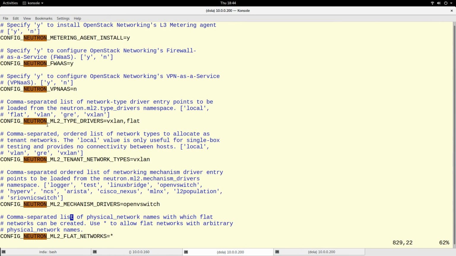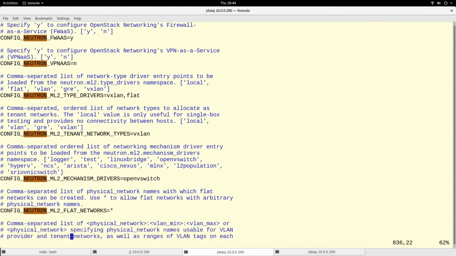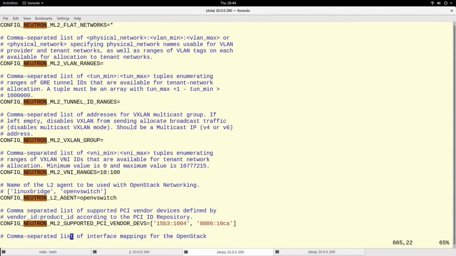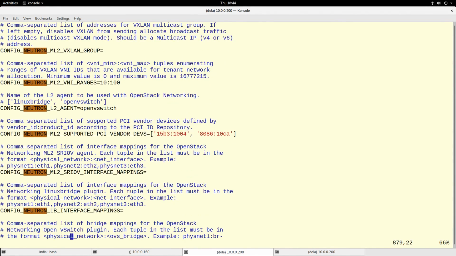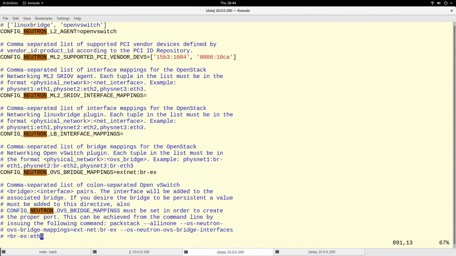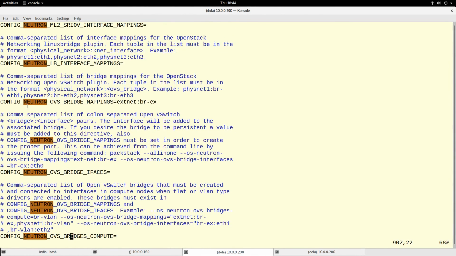So the config, the ML2 types, VXLAN and VLAN. So that is fine. So one area that I would like you to point your attention to is this config here. Config neutron OVS bridge mapping. So ESTnet colon BRX. So BREX is the name of the bridge that I showed you before. It is going to be OVS bridge.